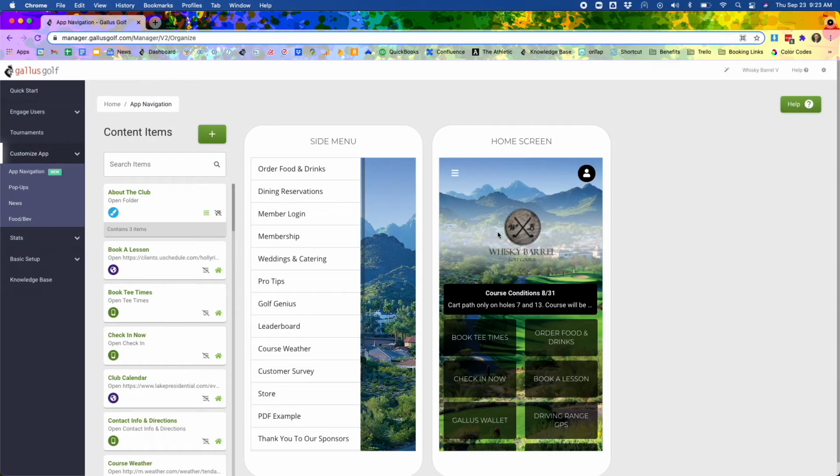It'll give you a preview here on the home screen and the side menu, but think about it this way. The list on the left is your master list. Anything that we want to add to the side menu or home screen needs to be in this list first. So some of the modules, like I mentioned, are built in.